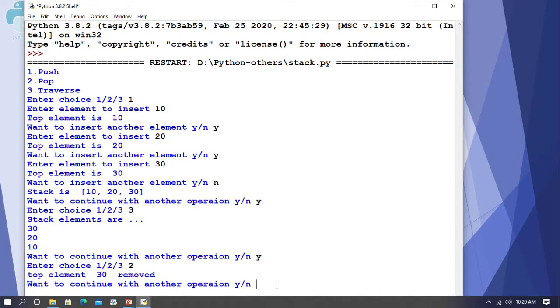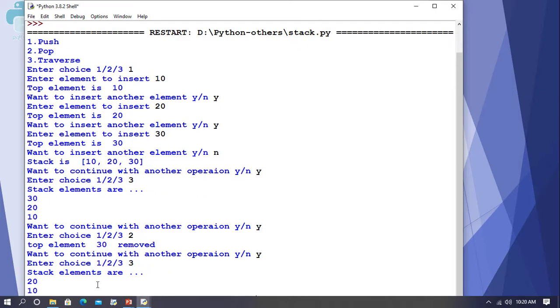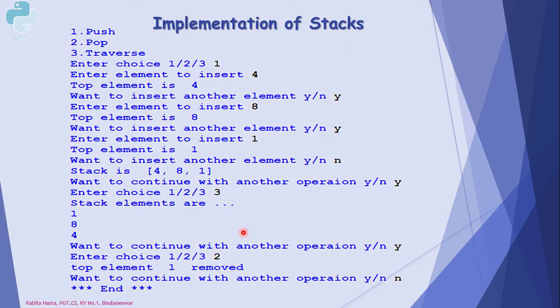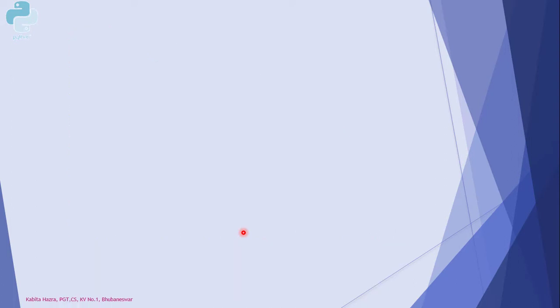Now suppose we want to view the stack again. I give the choice as 3. 30 is removed, so now it has only 20 and 10. We don't want to continue anymore. I can give no. It will terminate the program and display the end message. This way we can implement the push, pop and traversal operations as a menu driven program.